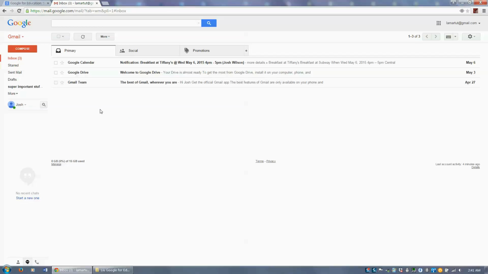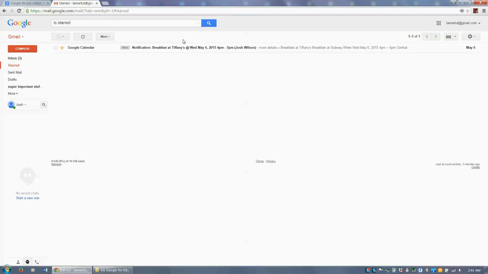If you have an important email, you can click this star next to it, or if you click it again, you can unstar it. When you do that, if you click in this starred tab right here, you see that email is in there. It's a way to organize important files.